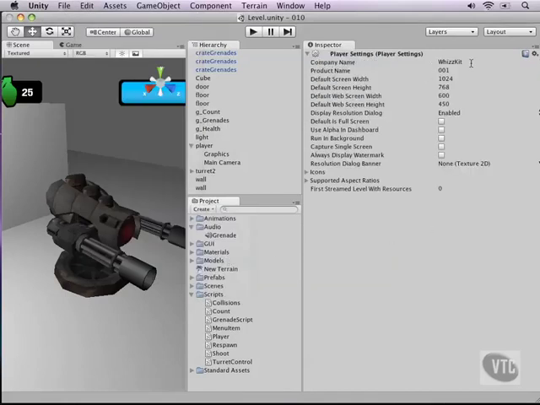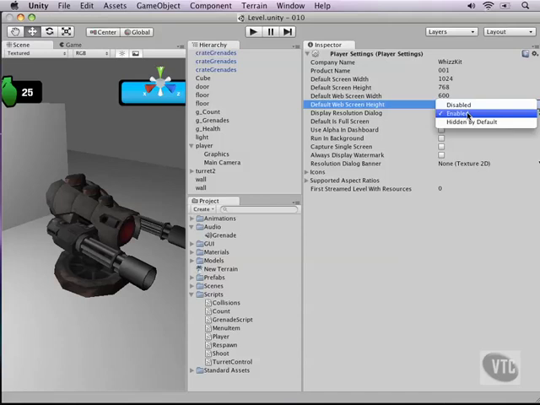Of course, you can change the name of the company that published the game, the name of your product, the default screen width and height. Then also you could do the same for the web version. So for example, if you think that the web version is a little small, which is my opinion also, then you can change this as well. Then the default resolution, you could say I want this dialog to be enabled or disabled, or by default hidden.